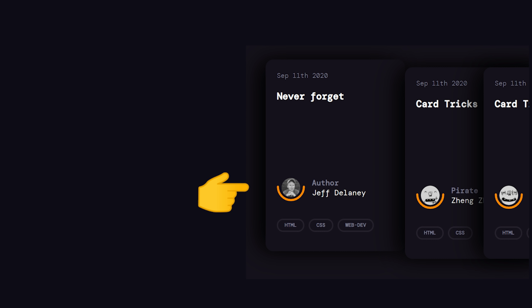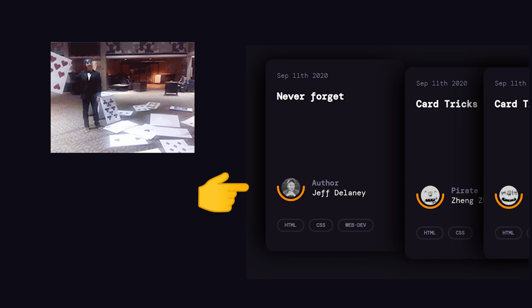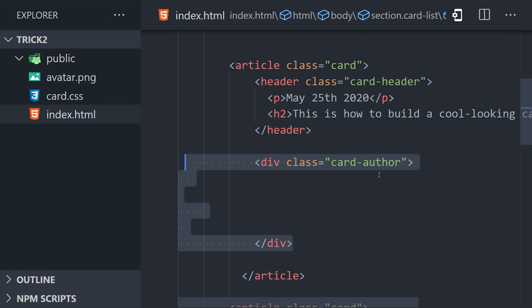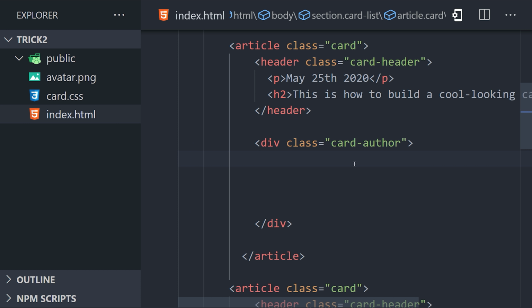What I want to show you next is how we can add an avatar along with this semicircle underneath it. To get that started, we'll need to go back into our HTML. Then inside the card class below the header, we'll add a div for the card author.